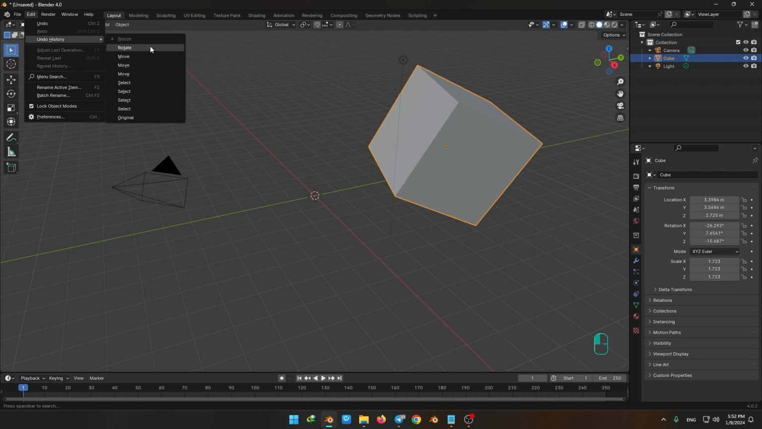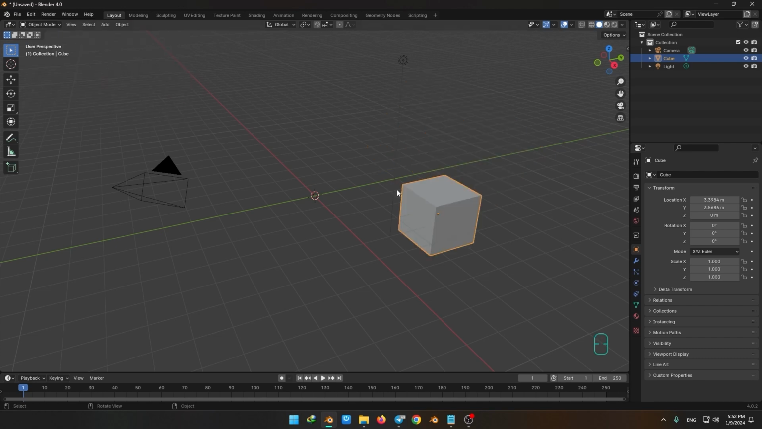Undo history is for going back to your previous work by name. For example, I move the object 3 times, then rotate it and then resize it. I can click on any one of them, for example the second move, and the position of the object is back to the second move that I did.